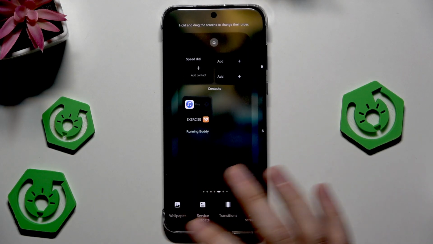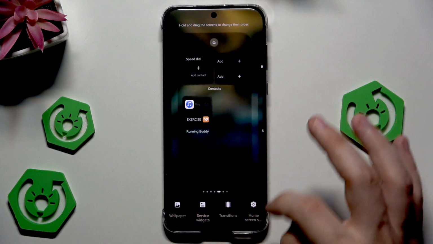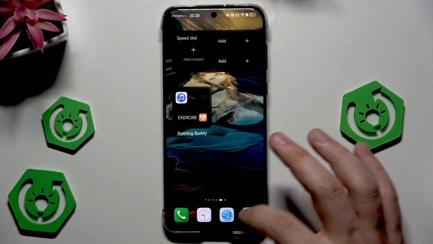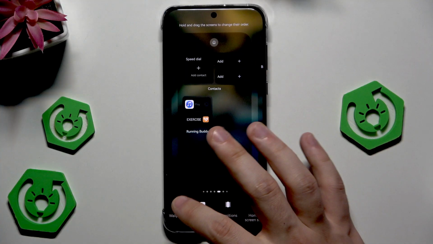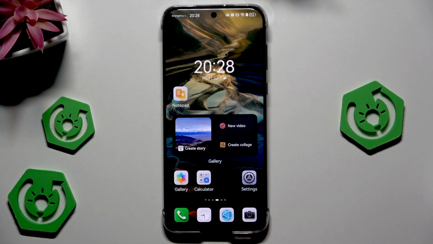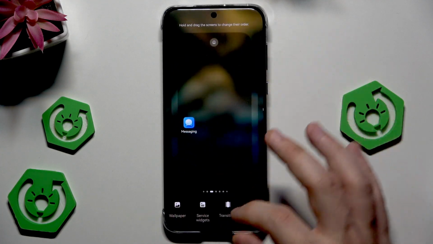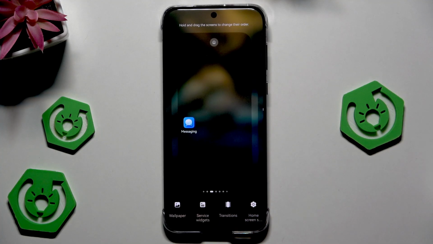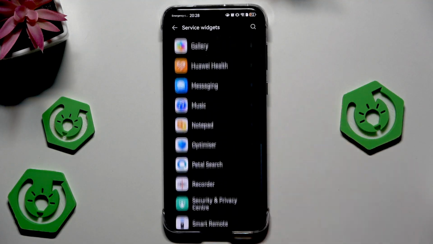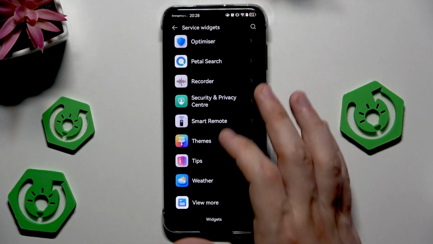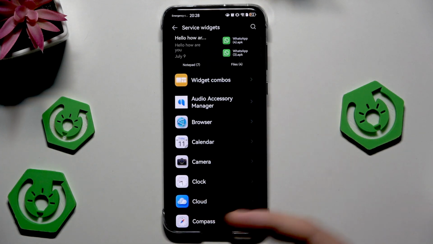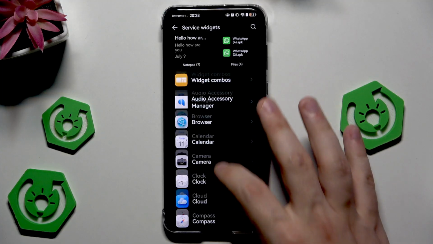Okay, from here we can also, just like I have said, open up the home screen settings. That's not a big deal. And in here you can also change the wallpaper. But the most interesting things, just like I have said, are the transitions, in my opinion, of course, and the service widgets, because you can add really a lot of them, and you can change almost any detail. I mean, when it comes to the style.